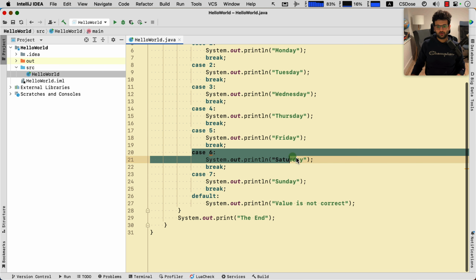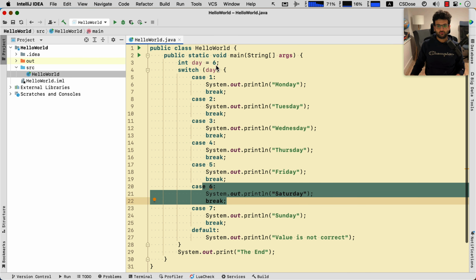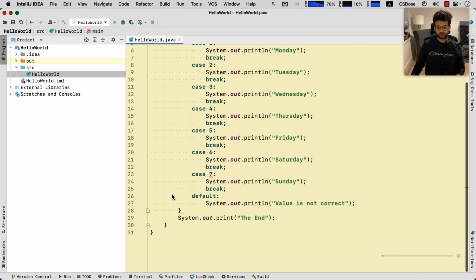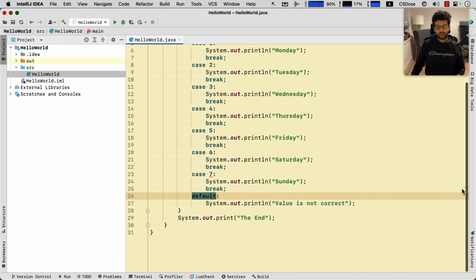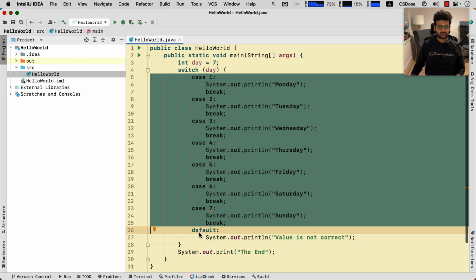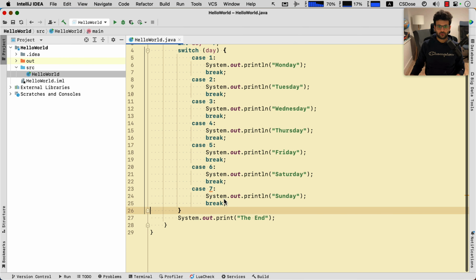Okay, so right here, we are supplying the number 6 and we got Saturday. If we supply the number 7, we'll get Sunday. Now, the default part of it is optional, and it's meant to say if you don't have a number here that matches any of those cases, then please use the default. Now, you can get rid of the default. There's no problem with that. The code will just execute fine.